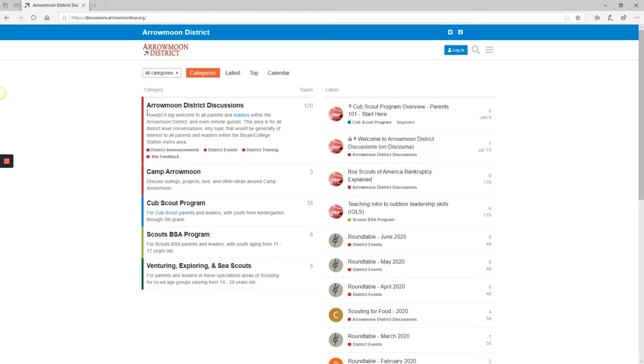It's especially for conveying information around announcements, district events, and district training items. But there's also areas to share best practices about Cub Scouts, about Scouts BSA, and then Venturing, Exploring, and Sea Scouts. Then there's general Arrow Moon discussions that are just general discussions, and then there's also a new section about Camp Arrow Moon.